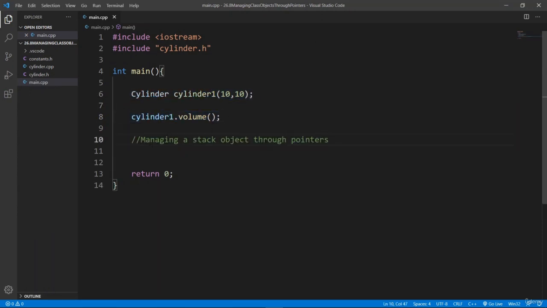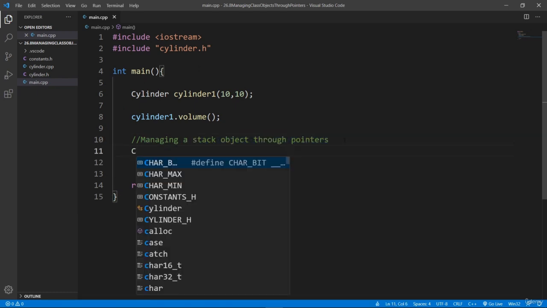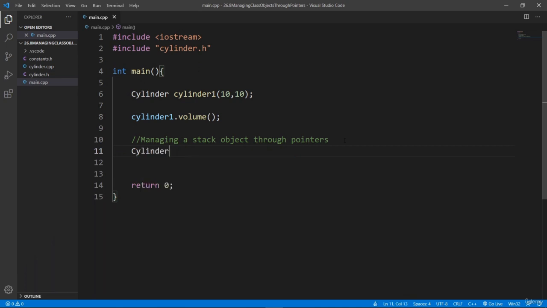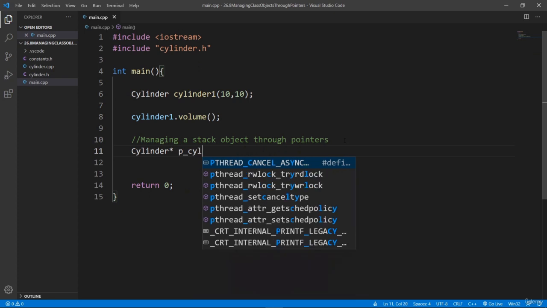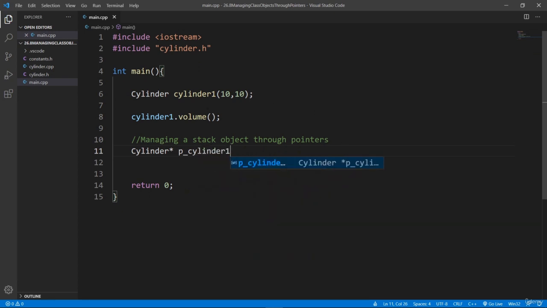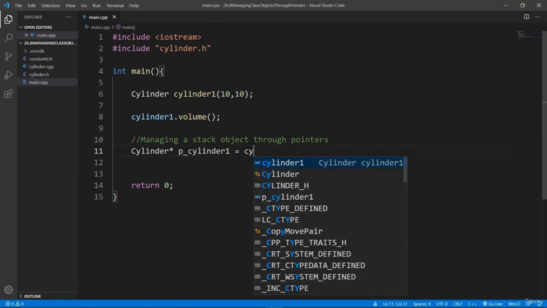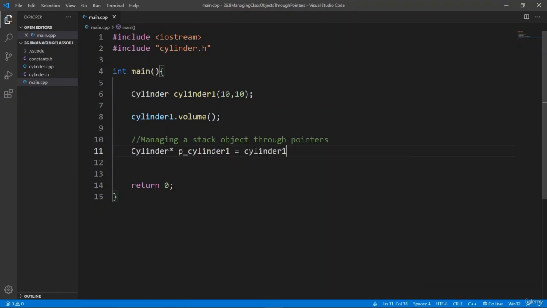And the first thing I want you to see is that we can manage a stack object through pointers. And to really show this off, let's set up another variable. It's going to be a cylinder pointer, and it's going to be pCylinder1. It's going to be a pointer to cylinder1 here. That's what I mean. And we can give it the address of cylinder1 as a value. So we can do that, for example, and put in the address-of operator, and this is going to work.